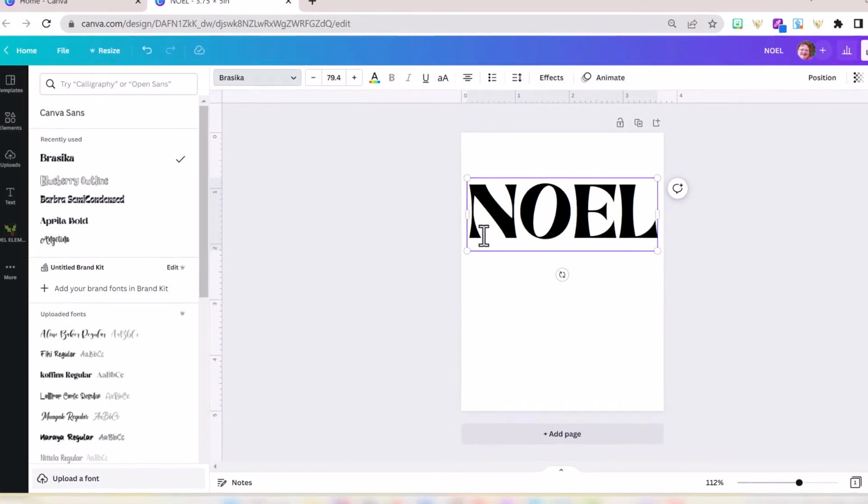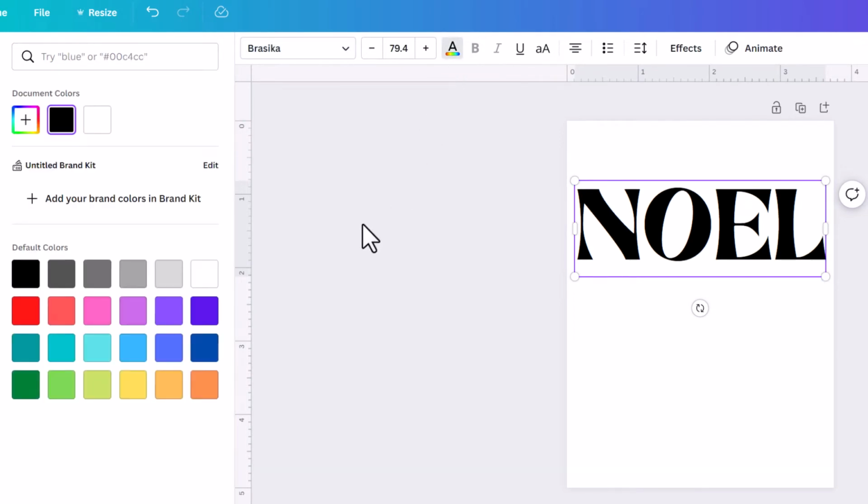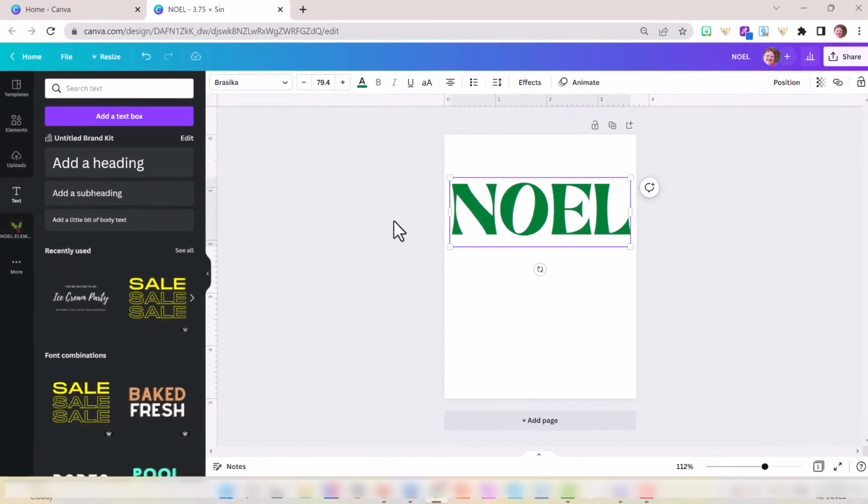Now, while we still have the box around it, let's go up here to this A where there's colors underneath it, and we're going to change it to this green. There are actually a lot more colors to choose from than what are in this little panel here, but again, today I want to try to just be simple, so we're just going to choose that green, and you can see that the letters have changed to green.